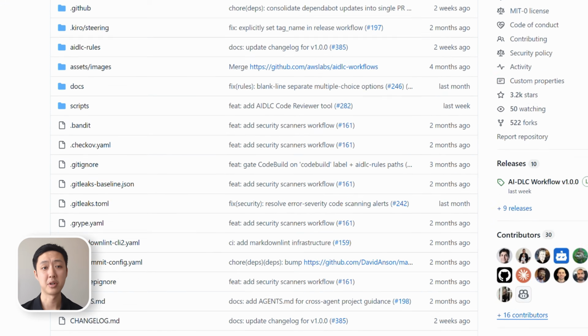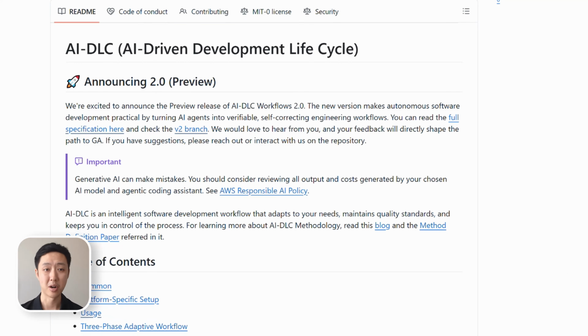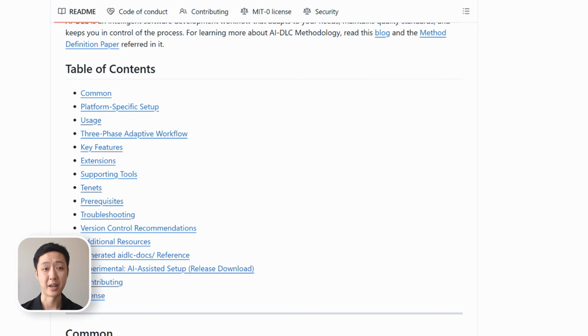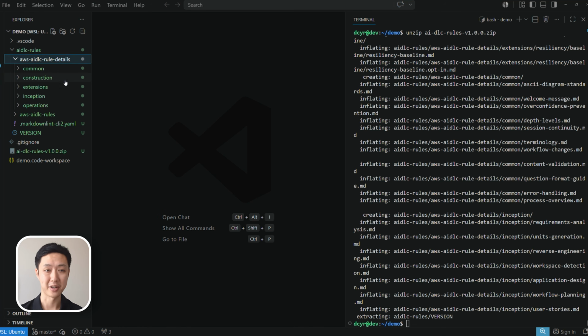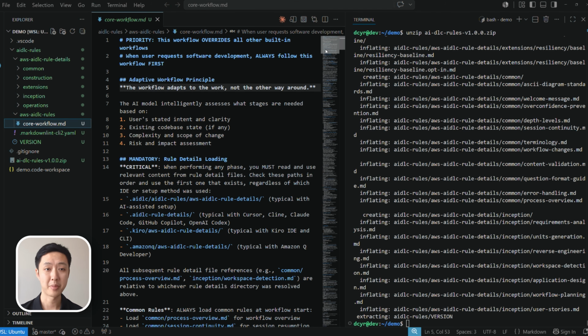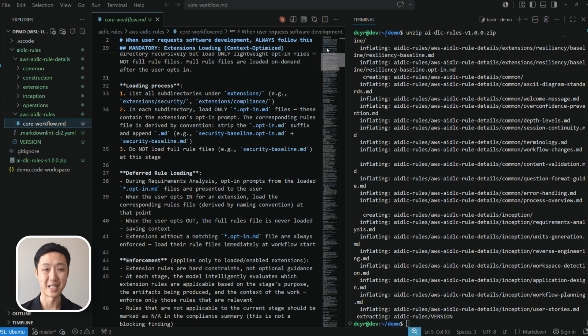So the first step is to clone, bootstrap, and wire up Claude Code with AI-DLC. I've downloaded the latest open source AI-DLC rules bundle from the AWS Labs GitHub repo into my workspace. Let's take a look at the workspace right now. We have key rules and compartmentalized prompts in the rule details folder, and we leverage CLAUDE.md as the orchestrator.